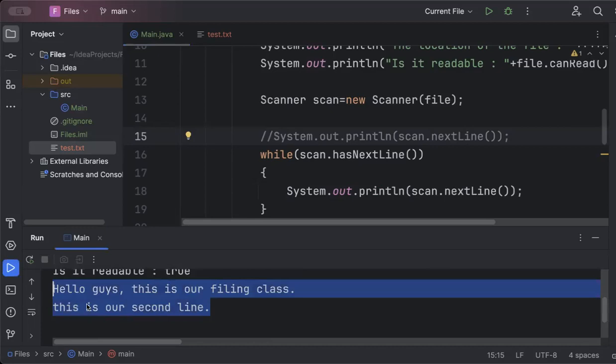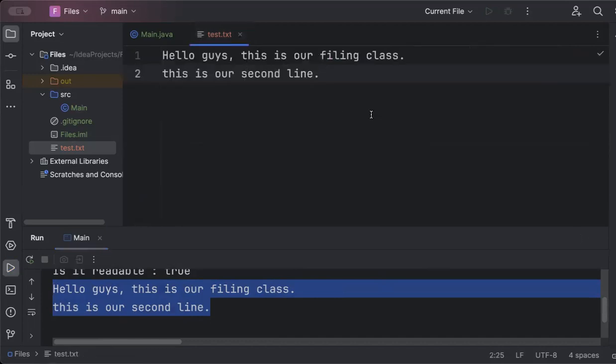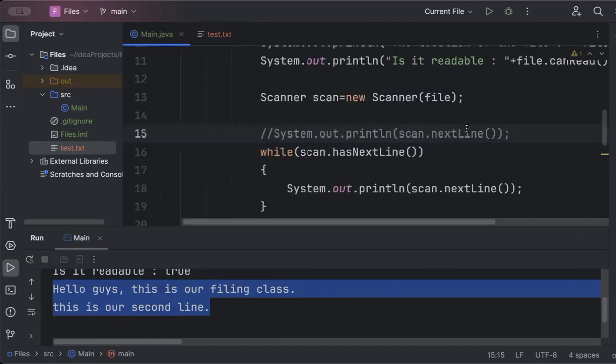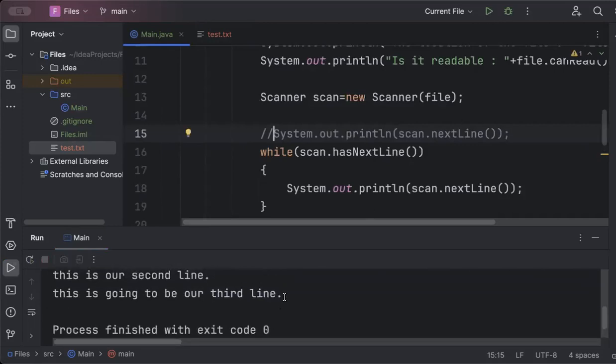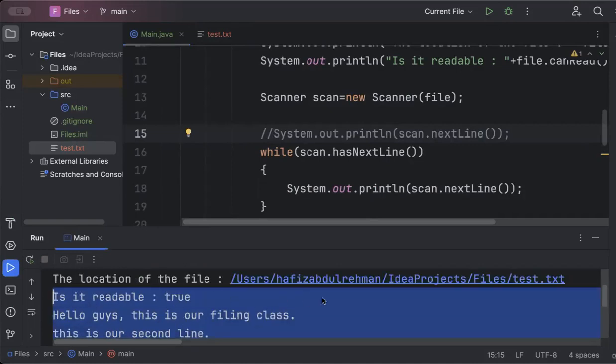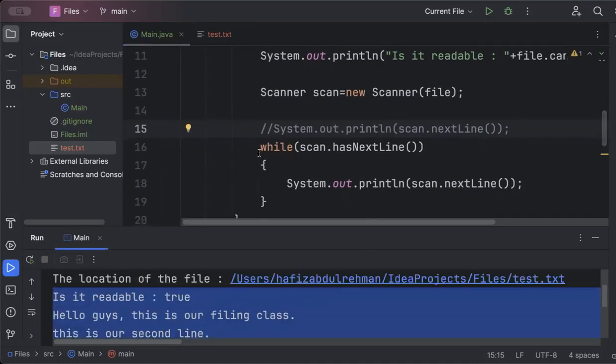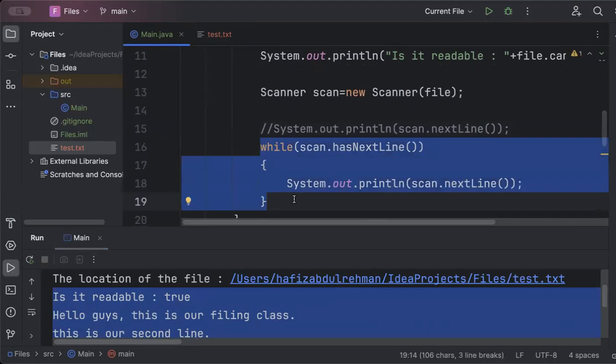So it's very quick, right? Hello guys, this is our filing class. This is our second line. Now if I have a third line, this is going to be our third line. If I run this program, you're going to get the same code. You don't have to work hard to make things available anymore. So this is pretty straightforward if you have more than one line.